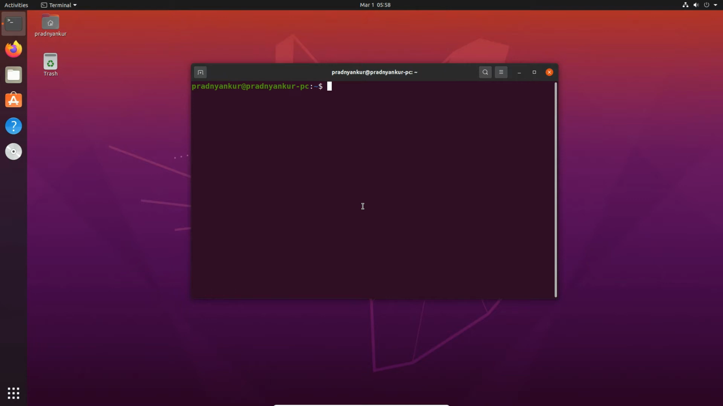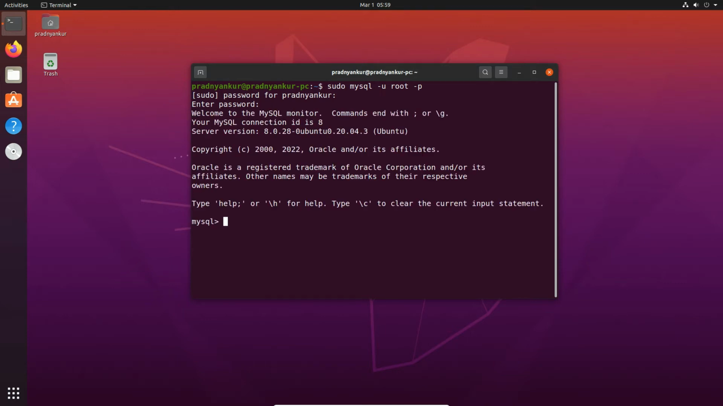Let's log in to our root user account. sudo mysql -u root -p. Enter operating system user password. And then MySQL root user account password. And we are logged into MySQL root user account.